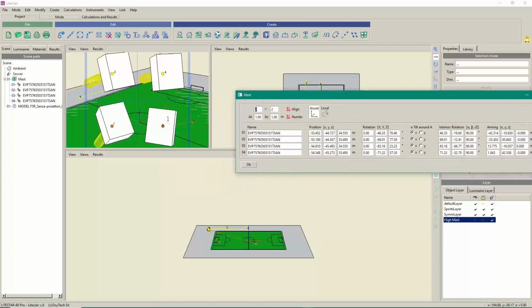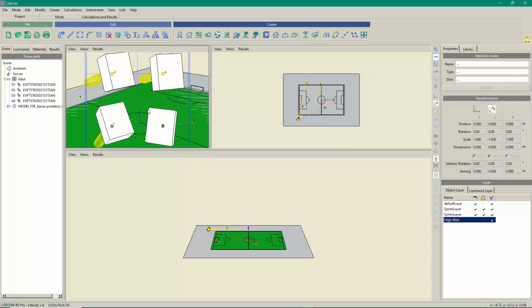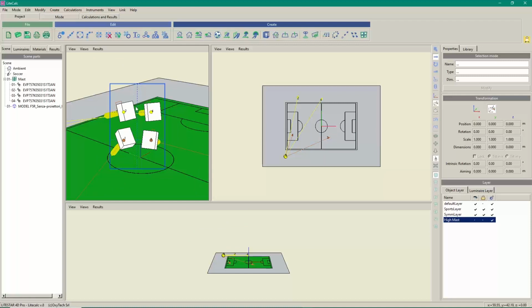So, for example, in this case, we want to add another row of luminaires. We come to this window and we put 3, always with an interdistance in x and y of 1 meter. So once we select this one and we press OK, then the high mast, as you can see here, the panel is now based on 6 elements. So we select the group of luminaires and we move them.